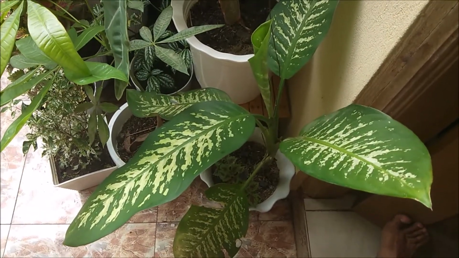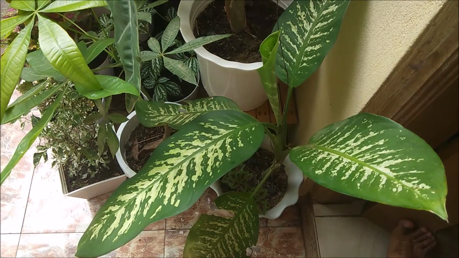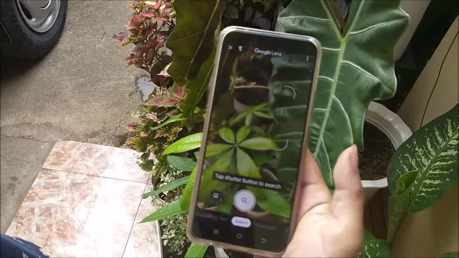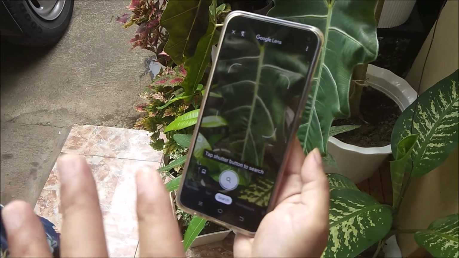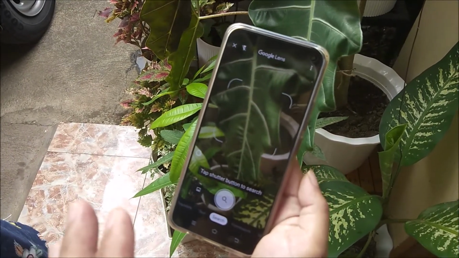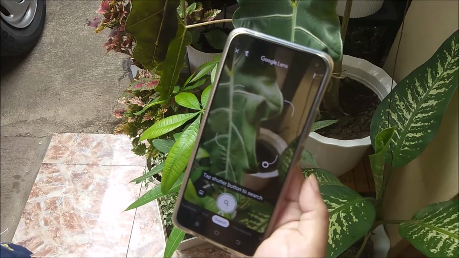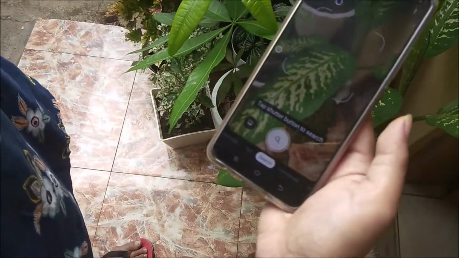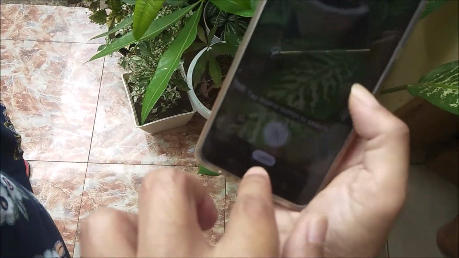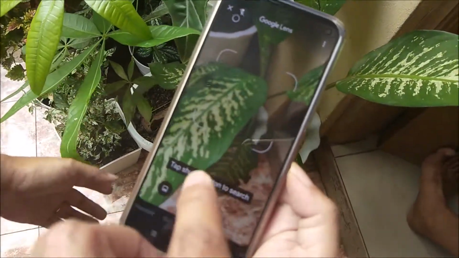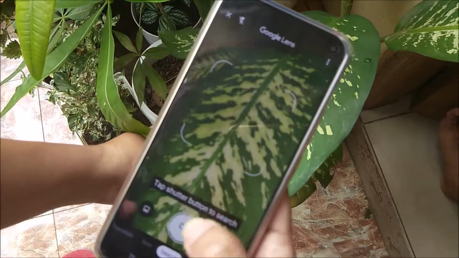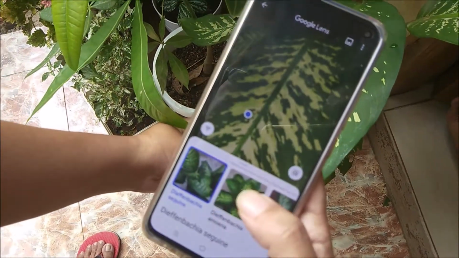What are we going to do for today? We're going to try out Google Lens. You can use Google Lens to identify objects by taking a photograph of them. It's set now for search. So if you search for this plant, it will be able to identify the plant, or it should.